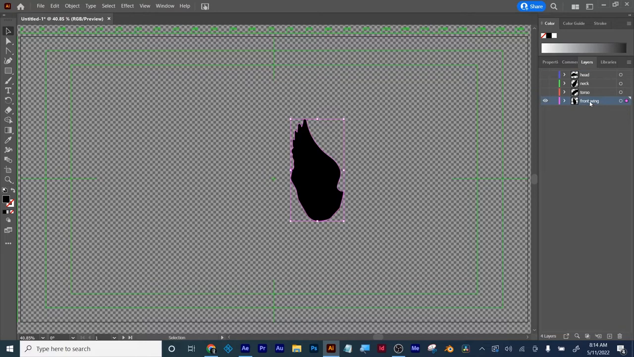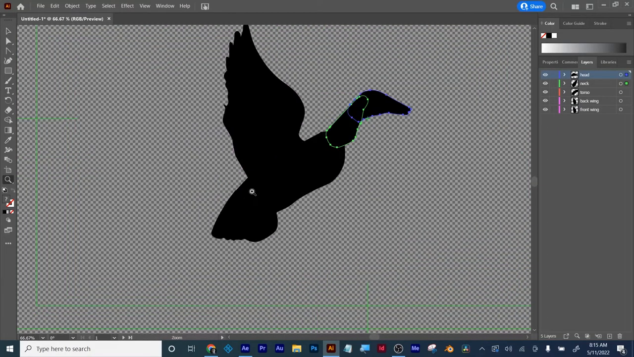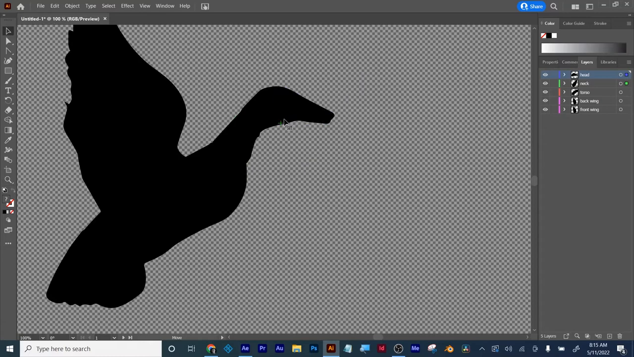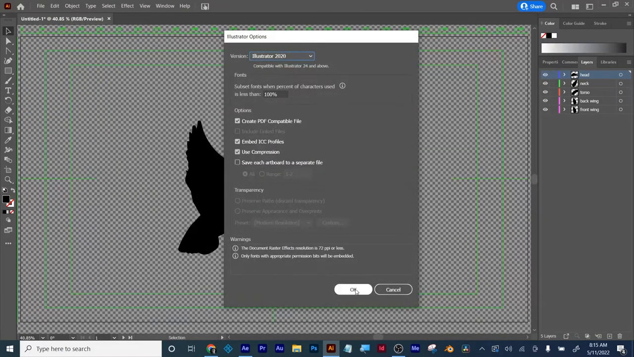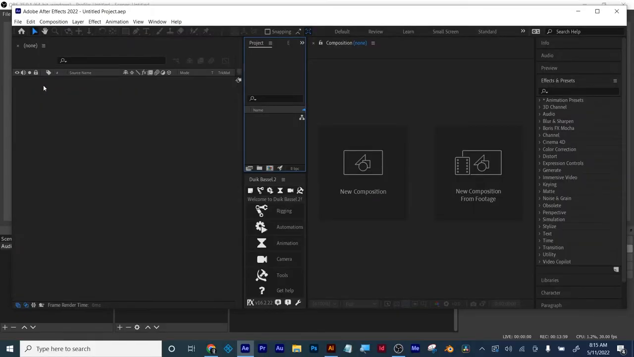I can duplicate this layer and now make it the back wing. I'm gonna do Command C to copy. Select that layer, Command Shift V to paste in place. I'm gonna select my wings, line them up with the body, fix the neck and the head, and then we're done. That's a bit better. I'm gonna save this as a bird, just as an Illustrator file. Hit okay, go into After Effects, change my workspace.